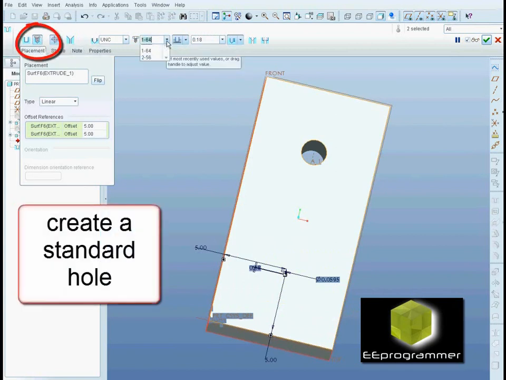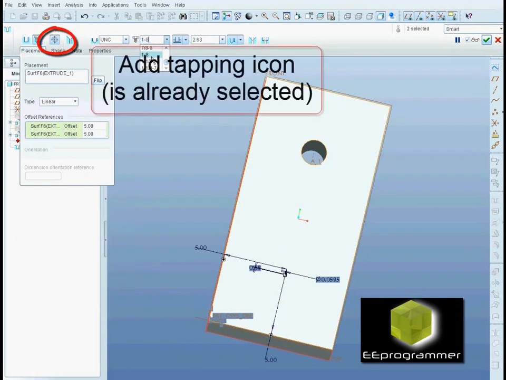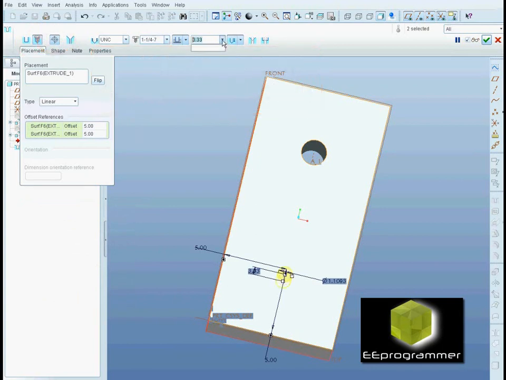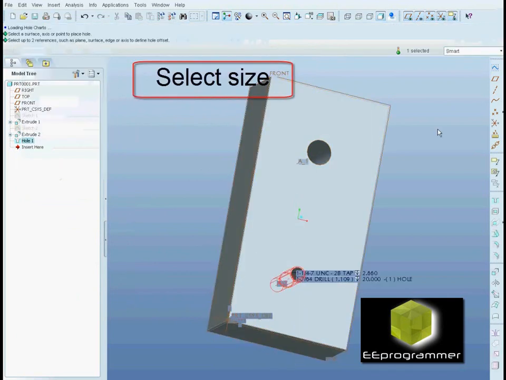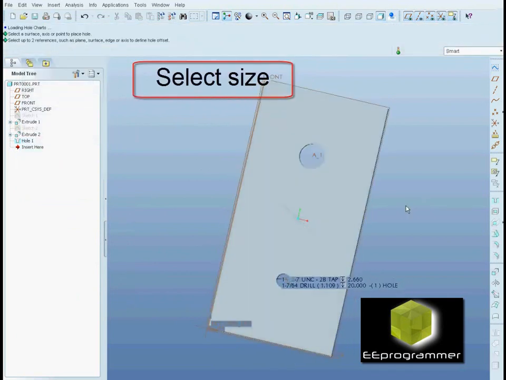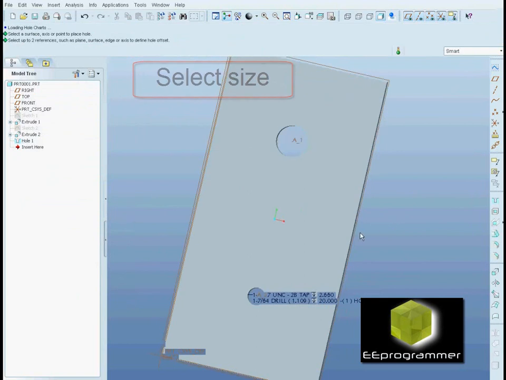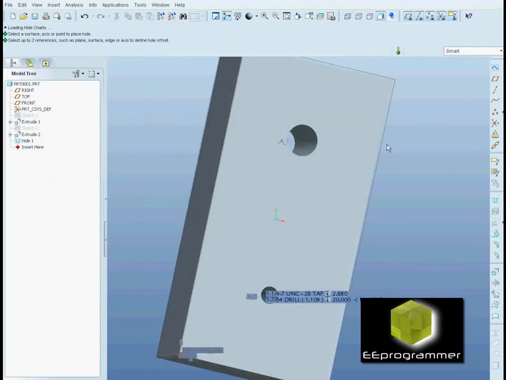Click on the Create Standard Hole icon. You have a lot of options, and make sure the add tapping icon is selected. That makes the tapped hole. And then you can select different sizes. Many sizes are already available in the selection.